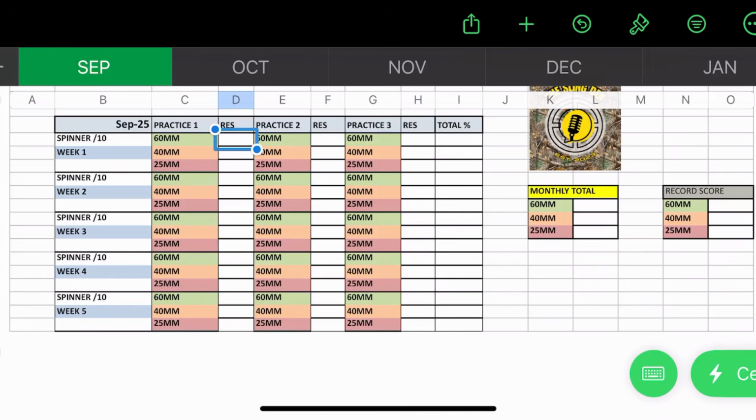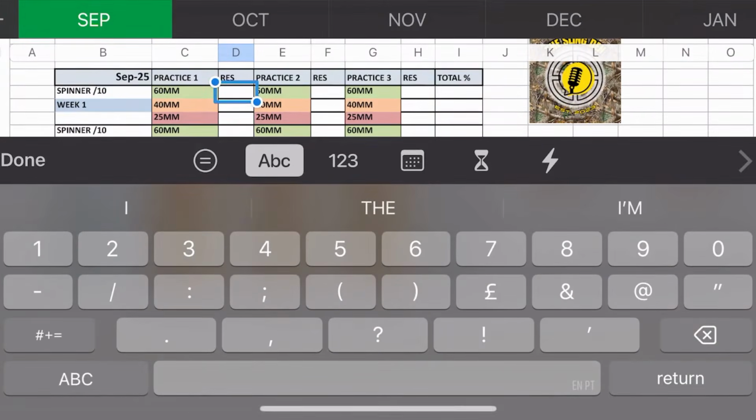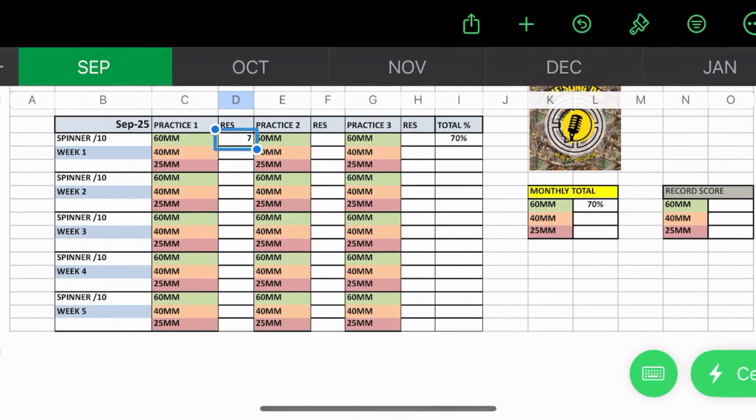So let's just say we've gone ahead and we've done the first day practice and I've hit 7 shots out of 10 on the 60mm spinner. That's obviously then giving me a score of 70%, as you can see there, for the week.